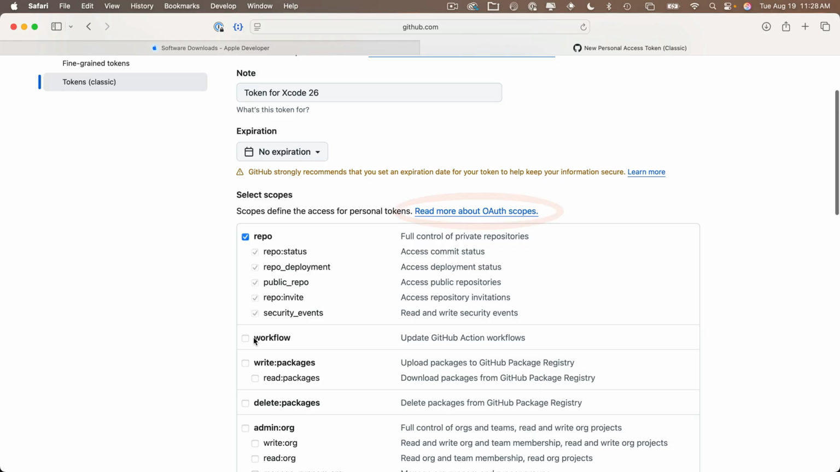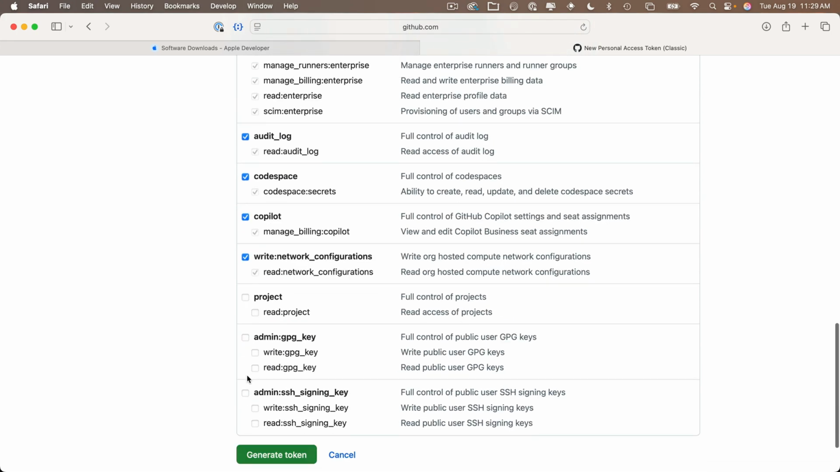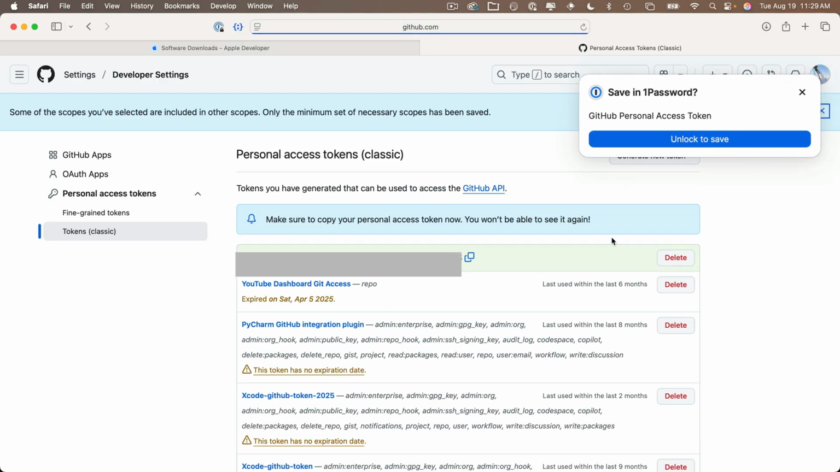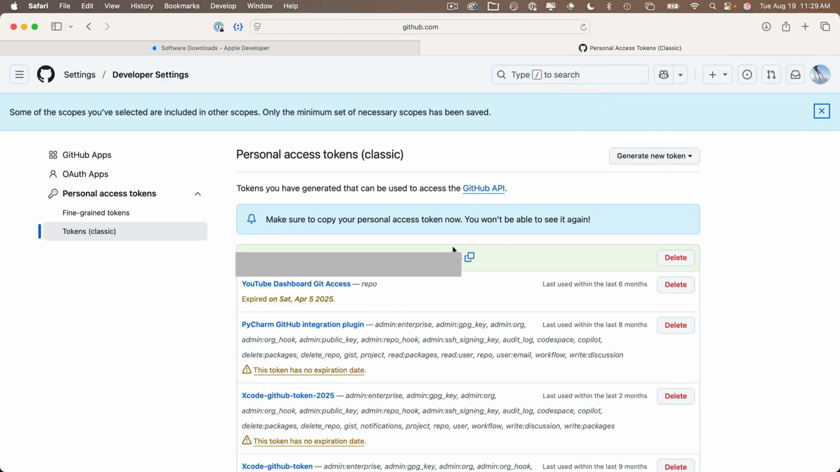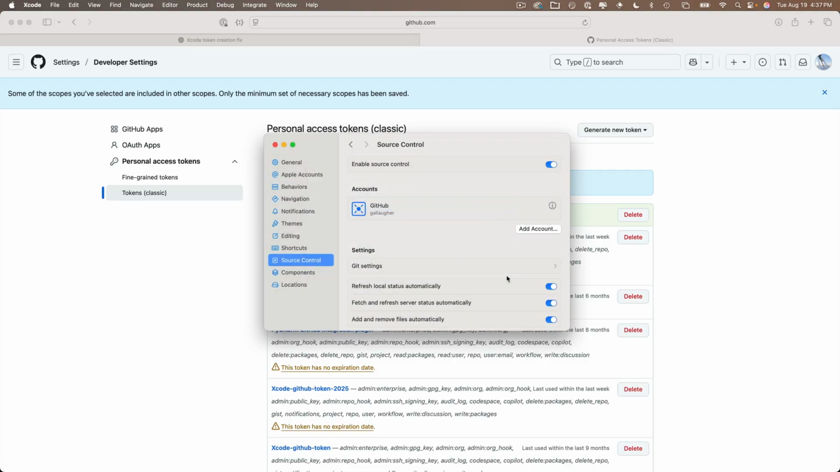If you're curious about how scope works, you can click on read more about OAuth scopes for more documentation, but selecting everything is going to be fine for me. So I'll scroll down and check everything. And so with everything selected, I'm just going to click on this green generate token button. And this very long alphanumeric value that's generated is the token that we need to paste into Xcode. So you can either click on the clipboard icon or highlight the value and copy it, then return to Xcode, paste this value into Xcode in the token field, then click the sign in button, and congratulations, you've just set up Xcode to work with GitHub.